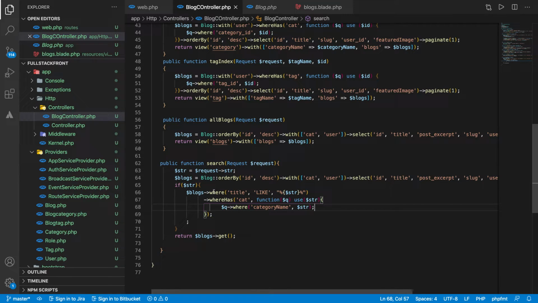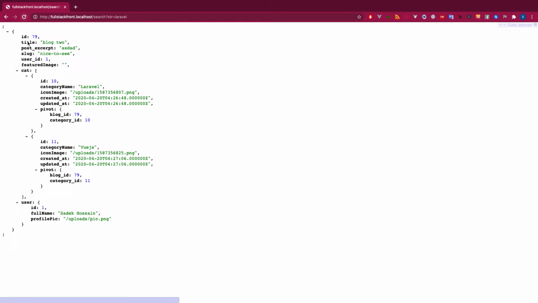Okay, so it says where and where. So we actually have to run the orWhereHas. Okay, if it doesn't find it here, then here or here. Okay, we have to run the whereHas function here. Perfect, right? It's awesome. It works. So we have Laravel here, and the other one doesn't have Laravel, so it's gone.